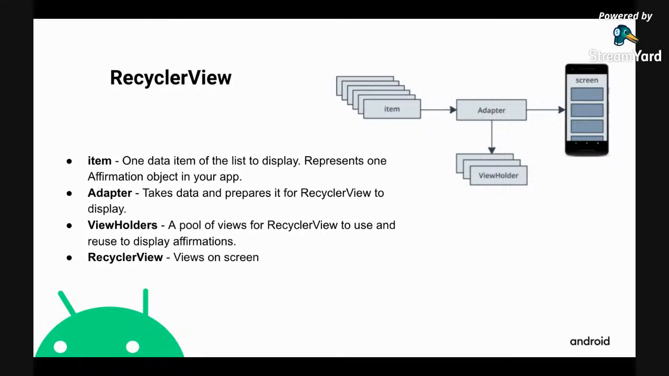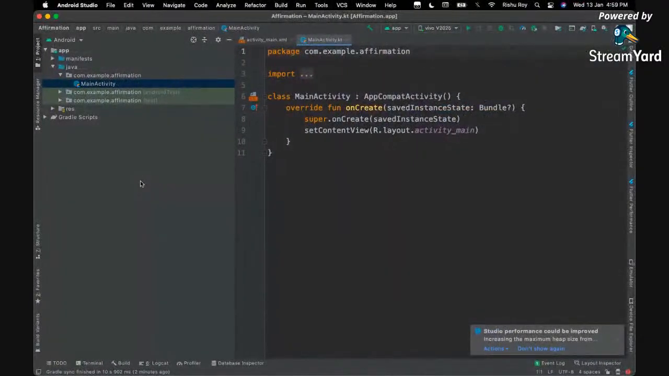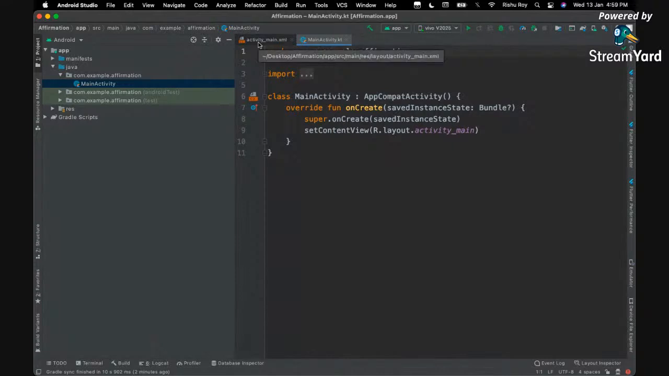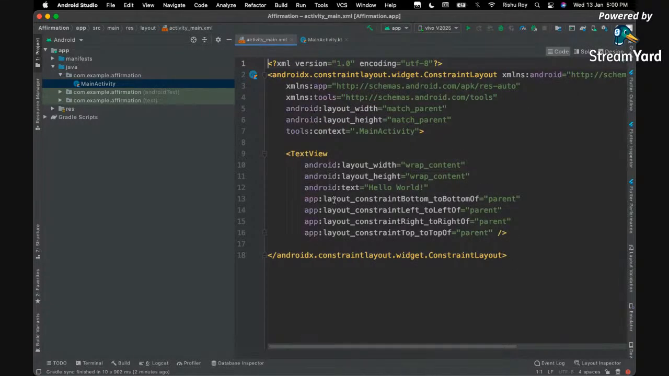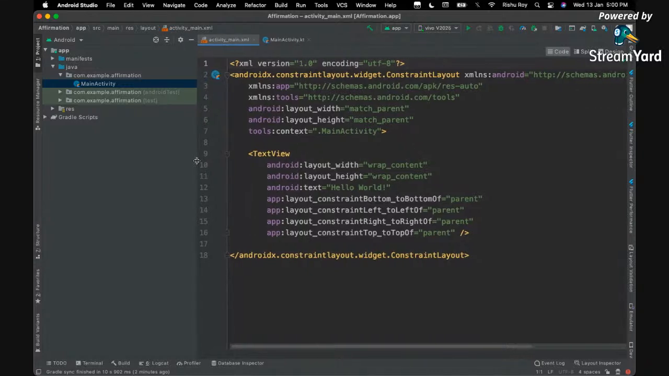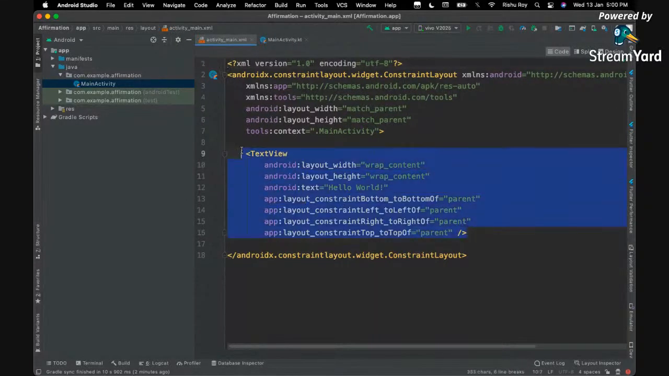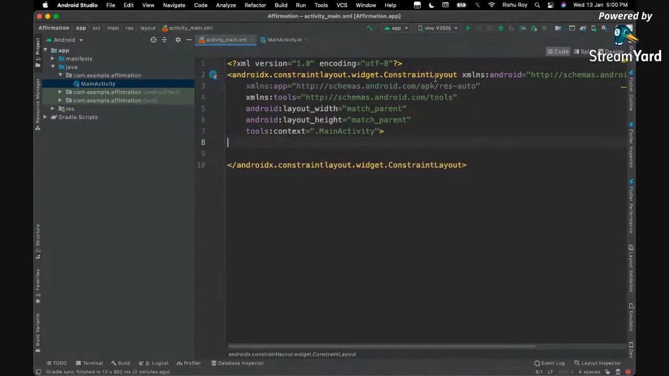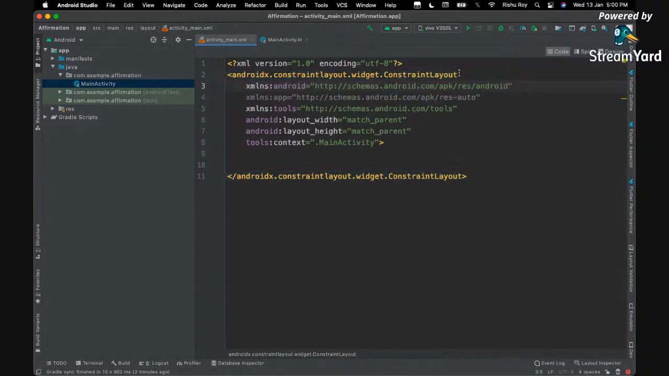So let's go back to our code, and let's see how we can create our RecyclerView, or how we can build the affirmation app. Okay, the first thing we have to add is the layout of our RecyclerView in the activity_main.xml file. So let's delete this TextView, and here we are not going to use ConstraintLayout. Here we are going to use FrameLayout.